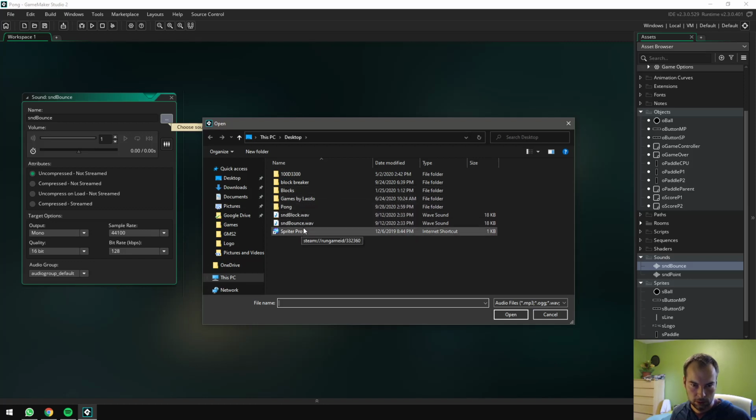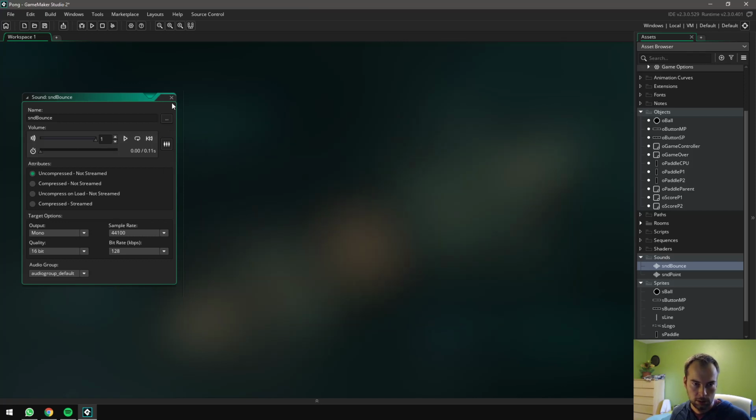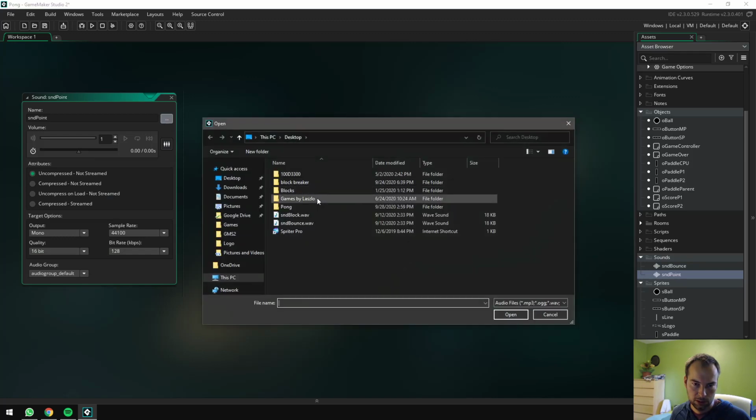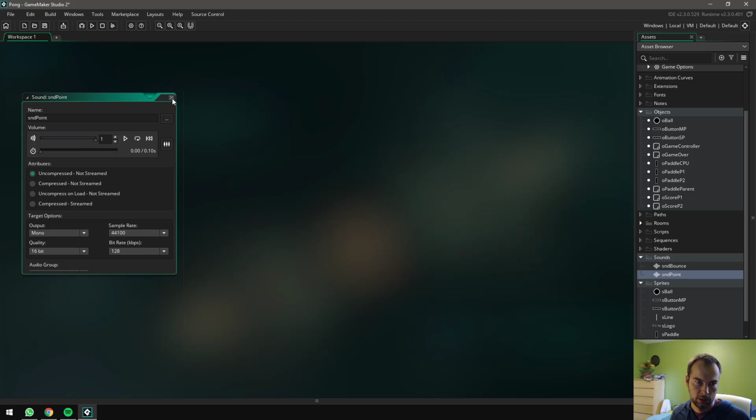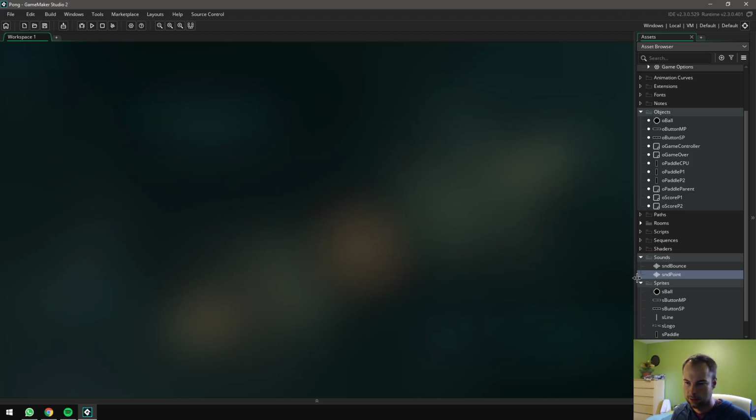Little dots here. Here we go. So for sound bounce, I think I actually want to use the sound block from my block breaker. And then for the sound point, I'm going to be using sound bounce from my block breaker. Perfect. And save. So I've got all of my sprites and all of my sounds set up.